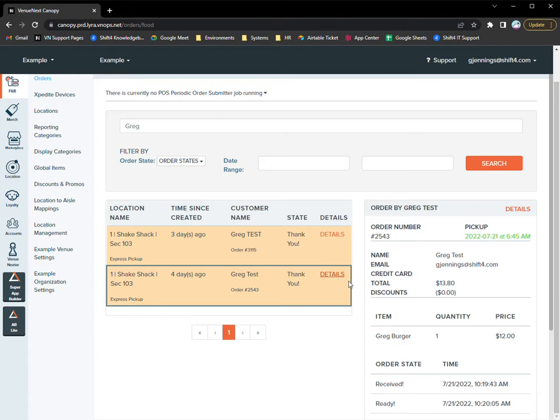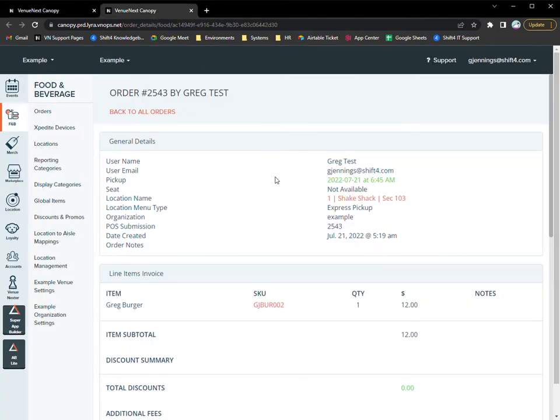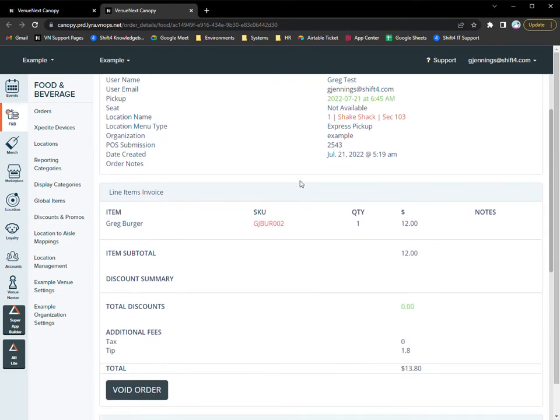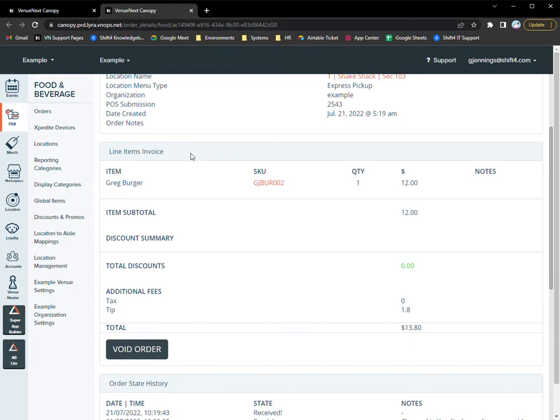What I tend to do is right click and open it in a new tab. It just makes it a little bit quicker once you come back and once you've completed your task. So here I can see all the general details at the very top of my order 2543, by me, Greg Test. My email address is in there, obviously the location, whether it was a pickup or not, if there was a seat attached to it, if it had been an in-seat delivery, and all the rest of the details as to what was going on with this order. You can then see the line items invoiced.